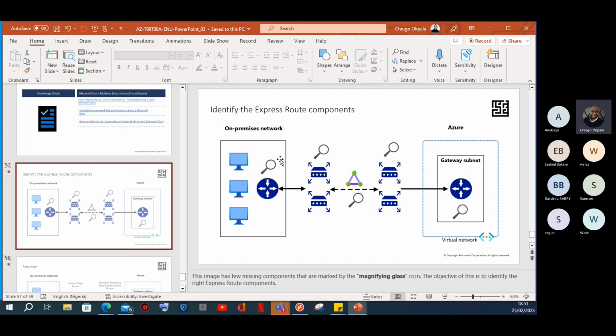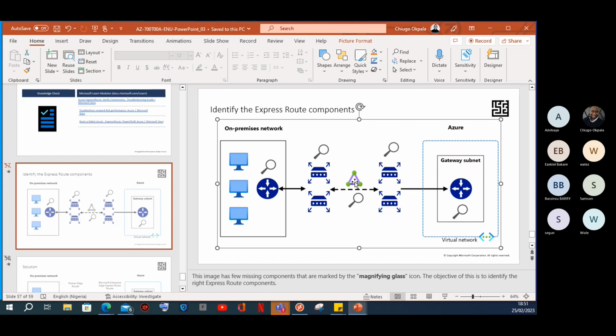So this image here, you can see, has a few missing components that are marked by the magnifying glass icon. The object of this is to identify the right ExpressRoute components. This is the ExpressRoute. This is the network gateway. They have to get the subnets with a virtual network and the network security group environment. So how can you identify the ExpressRoute components? These are routers, and this is the connection gateway.